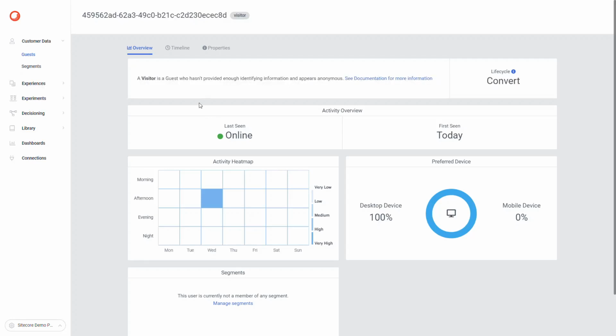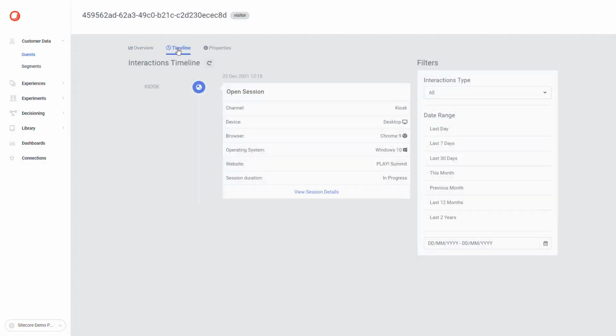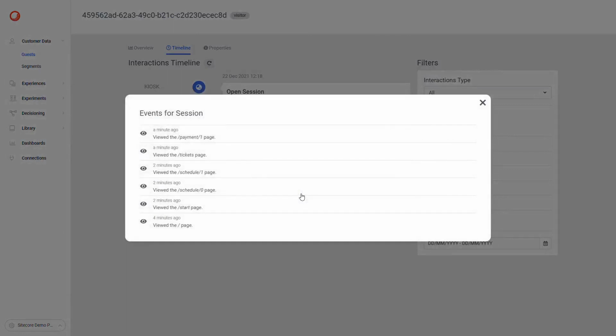Let's check the Timeline tab. On this tab, we can see past and active sessions for this guest. We can see here that I have one session in progress for the kiosk channel. Let's click on this session to see more details about it. We can then see a track of my visit since the kiosk selection homepage, the start page, which is a schedule and ticket kiosk, the schedule for day 1 and day 2, the ticket selection page, and the payment page for a regular ticket, which is ticket number 1 in our system.